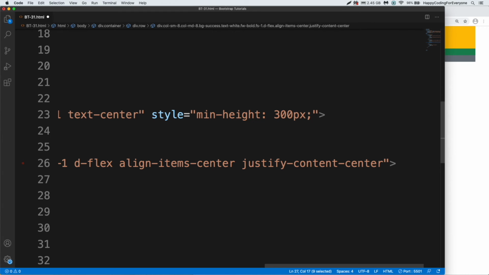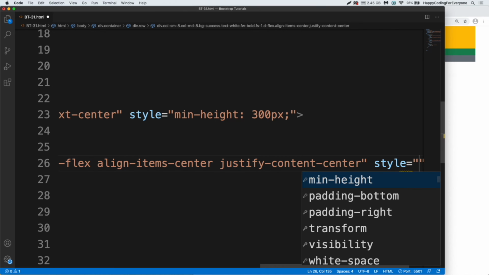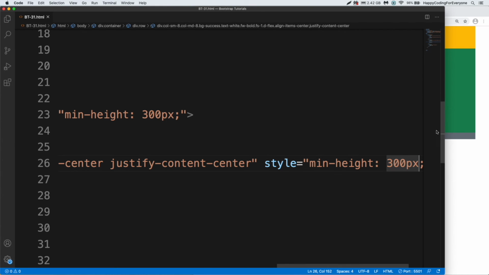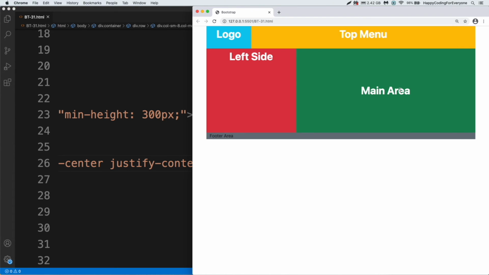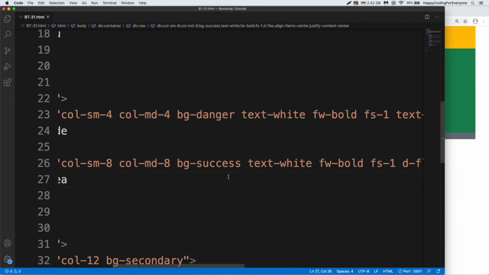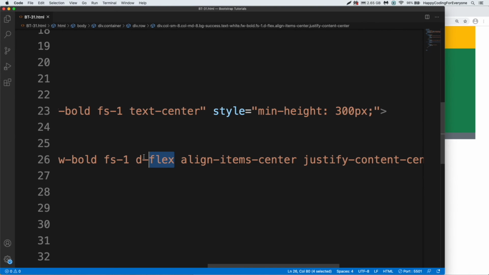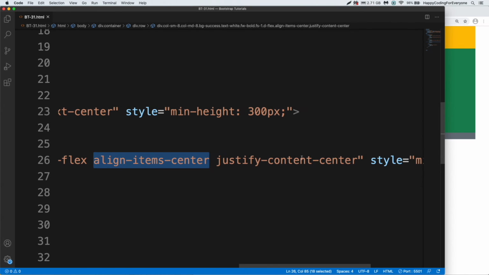Let me assign minimum height for this area too. Style, minimum height, 300 pixels. Let's save it and have a look at it. You see guys, our text takes middle of our main area. We use display flex, align item center, and justify content center to do that. We will use that class names in our future projects.